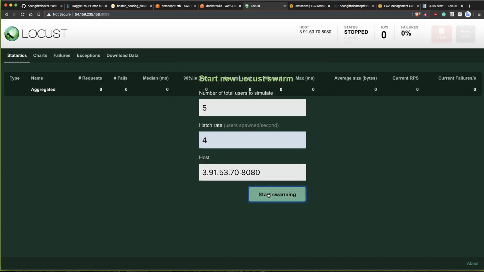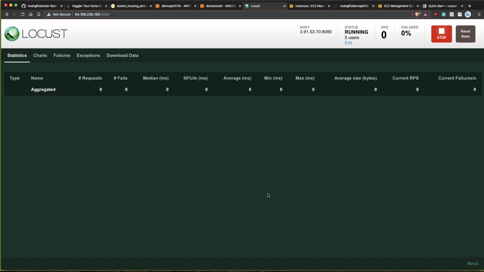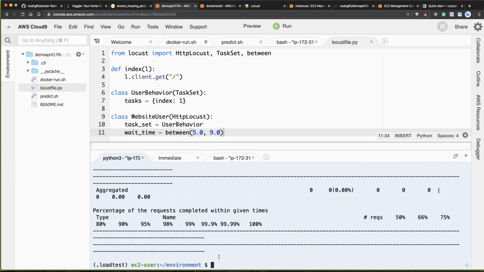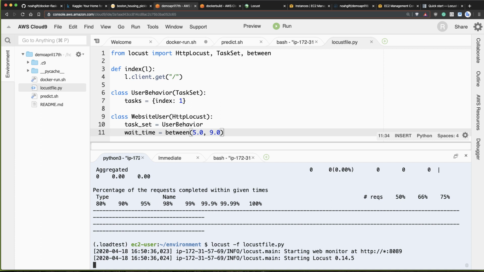But if I say swarm, in theory it would work, but for some reason this thing's acting weird. I'm not sure why. Port 8089. It may be that I need to open up another port between this thing and Docker build. Anyway, the gist of this is that this is pretty close to what you could do as well.